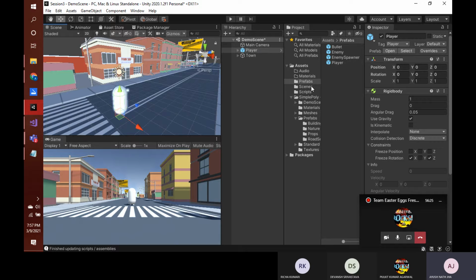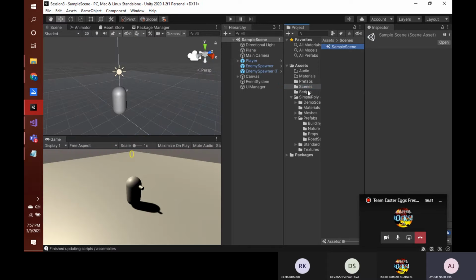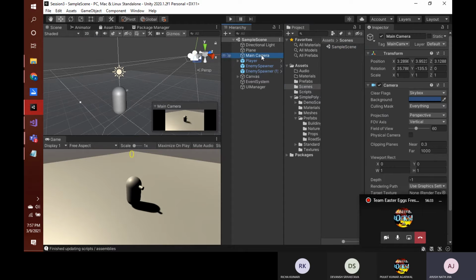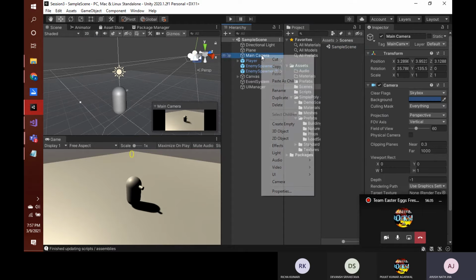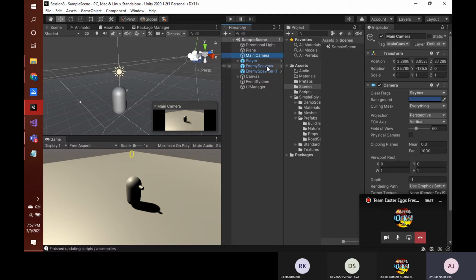For that, we switch back. We first save this scene, obviously, and then we again move back to our previous scene, the sample scene, and then we select our main camera. We right click on this and click on copy. Now we have the instance for this main camera copied, which we can move to a different scene in the same project.